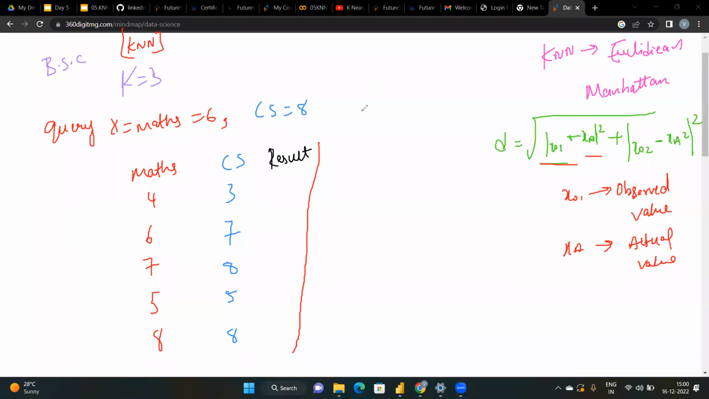So as I said, between observed value and actual value. What is my actual value? 6. Right. So I'm going to write 6 minus what is my observed value? 4, whole square, plus what is my actual value? 8 minus what is my observed value? 3, whole square. Okay.